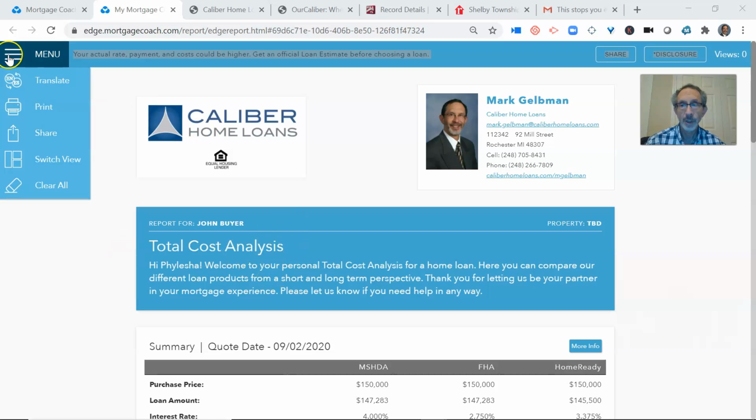If you look at the left, there's the pancake menu. You can translate this into Spanish. You can print the report. You can share, so everything is controlled by a link. And once I've created your own total cost analysis, that link stays with you. And any changes that I make on my side automatically change on your side.